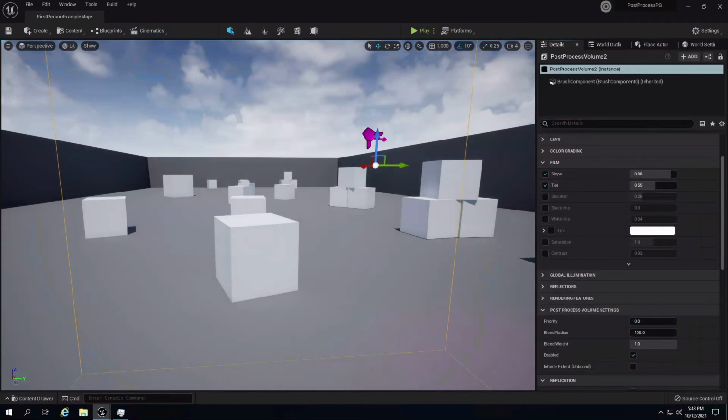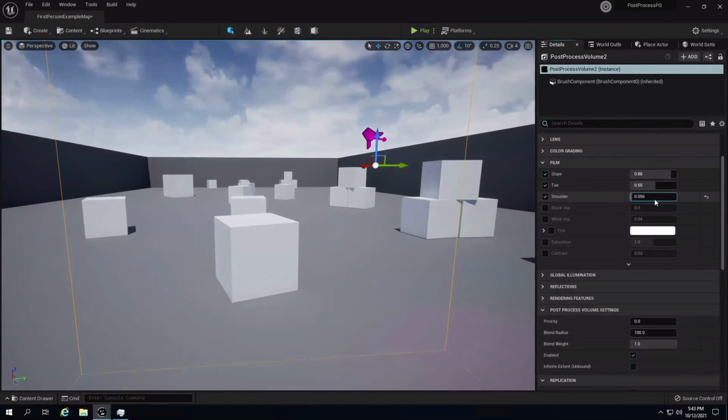Again, there's a reason why you don't want to modify these dynamically. Any artistic changes you want to make, you set these once, you leave them alone, you do it in color grading. Shoulder, we'll leave that to default. We'll adjust the bright color. This effect is not profound, but it adjusts mostly the bright colors.